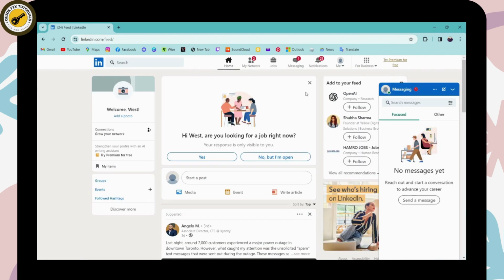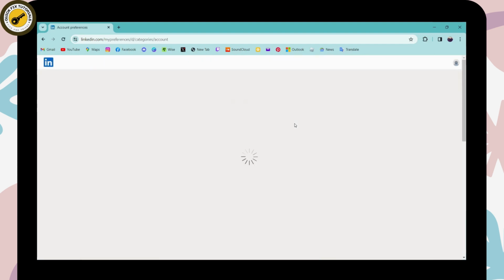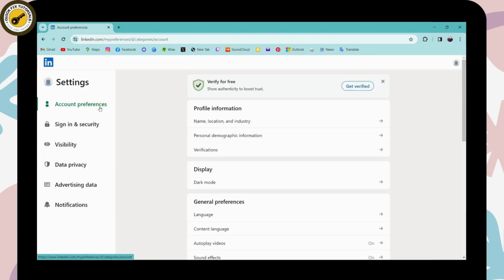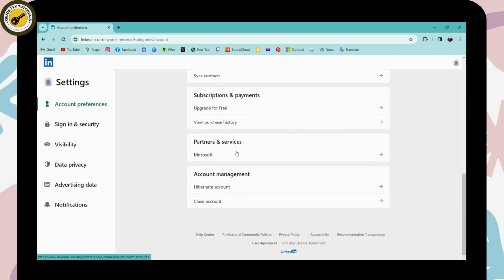And once you've logged in, you can go for your profile, which will be on the upper right. Click on your profile and go for settings and privacy. And under settings and privacy, you can go for your first option, which will be account preferences. Scroll down, all the way down, and here you will have close account.